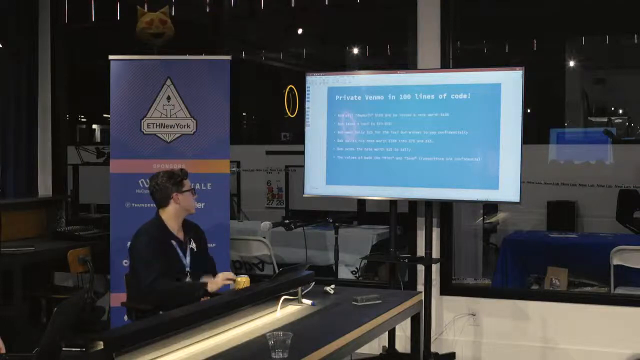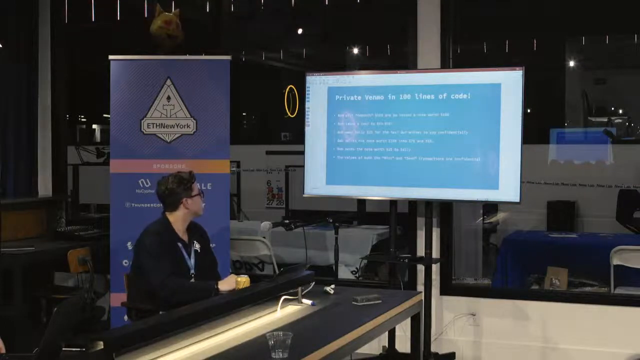He's then going to take a taxi to ETHNewYork. It was raining today, if you didn't realize. Then he's going to pay Sally $25 for the taxi, but he wishes to pay confidentially.